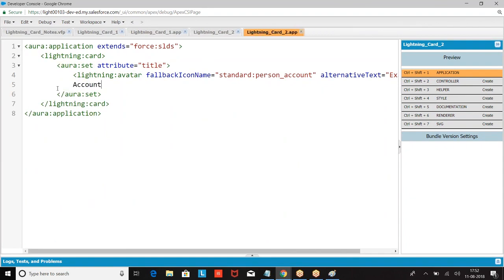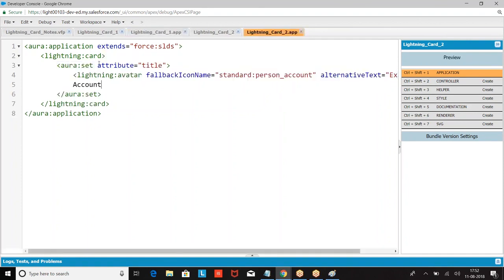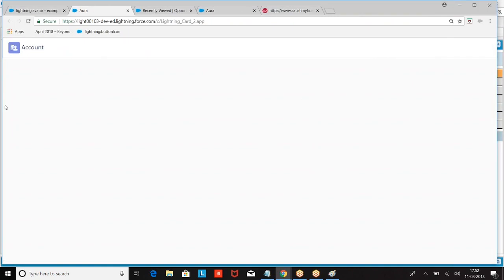Now what I'm giving is the set attribute title. If you want to give a simple string, we can define it as title equal to source. But if I want an icon in the title, a menu, a symbol, a combination of things, then I will go with the aura set attribute equal to title, and the body of the set you can define. So this is how we got it.